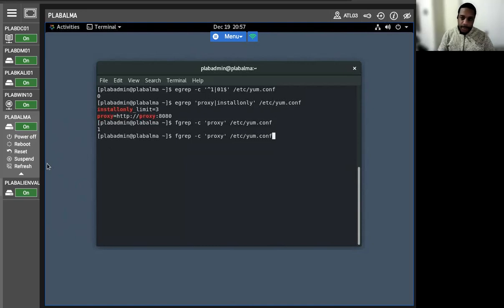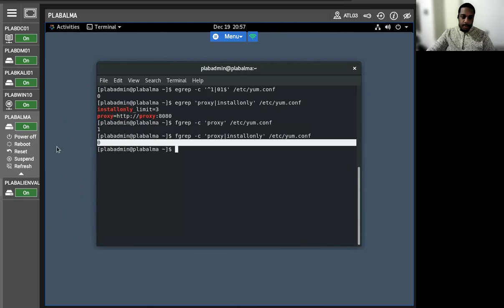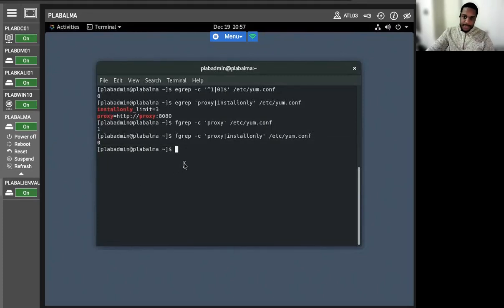So now to find 2 words with fgrep, we're going to use a pipe. Then I think that's it. So 0, right? So now we see that while this command is trying to find both words, the proxy as well as the install, in our file, it cannot determine 2 words and therefore returns 0 as the search result, right? So that's grep. Those are the greps, at least the ones that we've gone over so far. So regular grep, egrep, and fgrep.